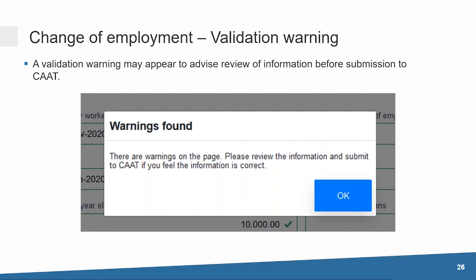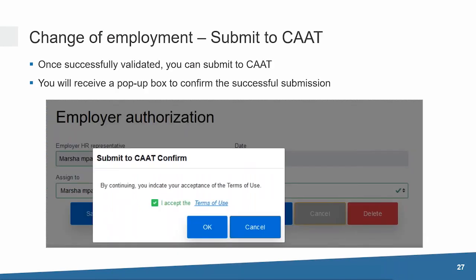You may also receive a validation warning advising you to review specific information prior to submission. Please note that you may still submit a change of employment process with warnings, but you will not be able to submit them with errors. When you are ready to send the process, click on the Send to CAT button, accept the terms of use, and click OK.